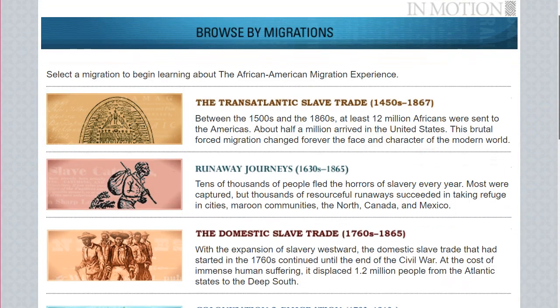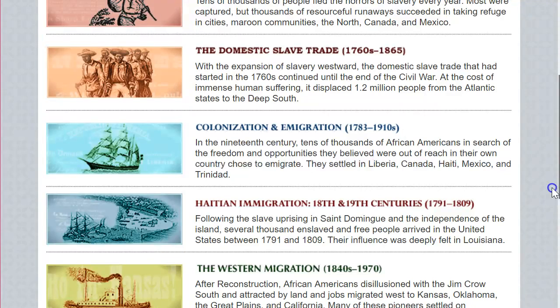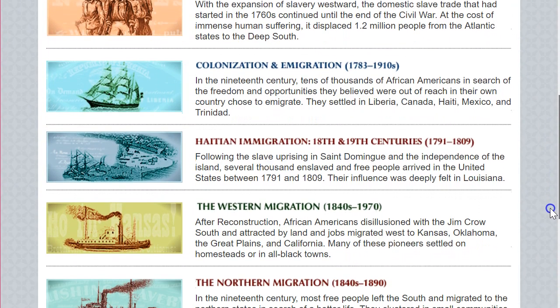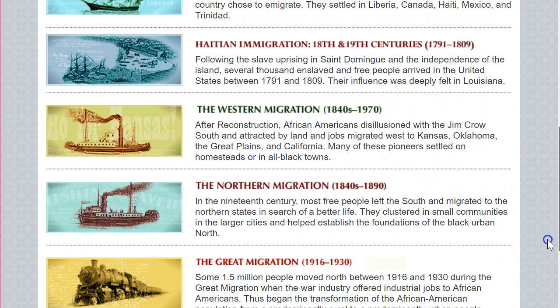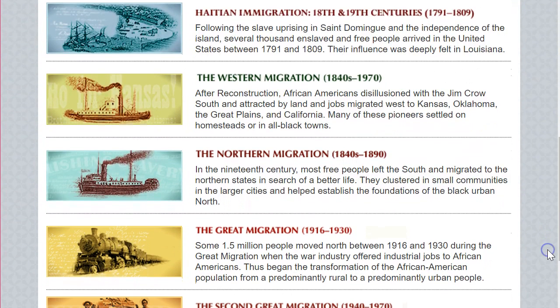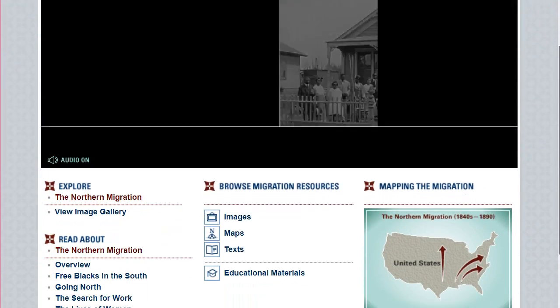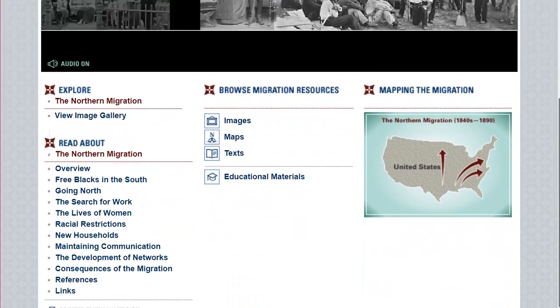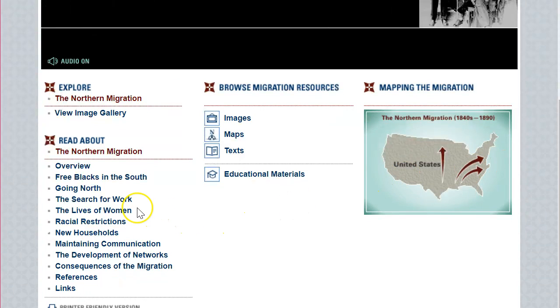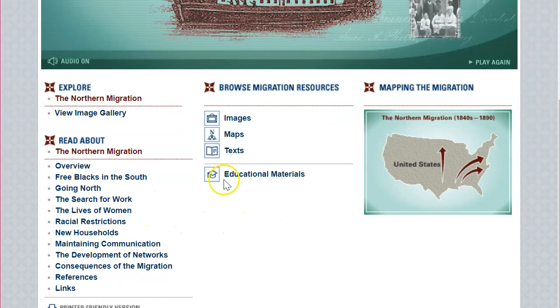So if you scroll through this page, it'll show you the names and dates of various migrations along with a brief description. You can click on any one of these and it'll bring you to the landing page about that migration. Once on the landing page, it'll show you links to the readings about that migration, as well as links to related images, maps, and documents, as well as educational materials.